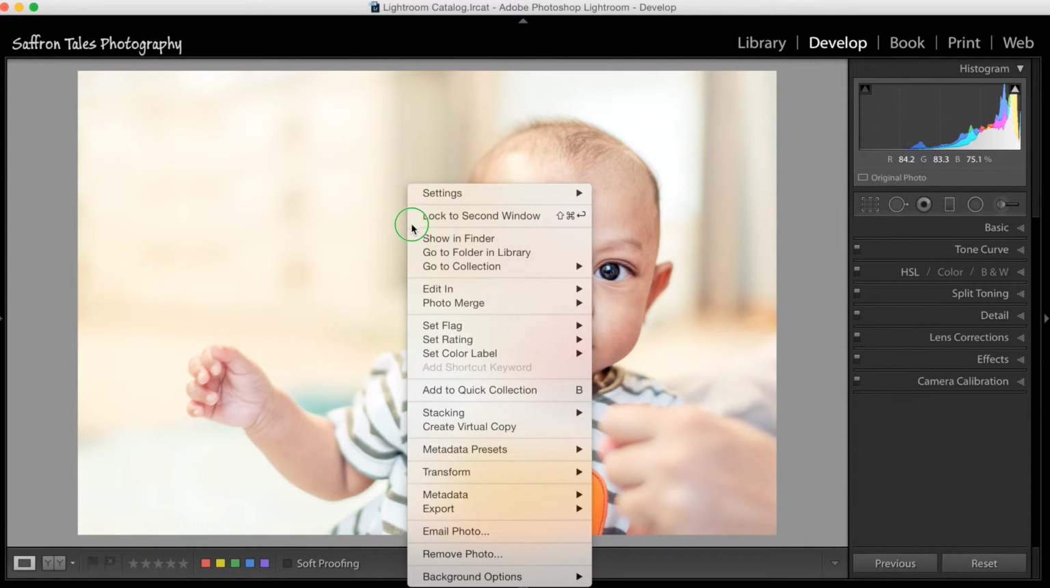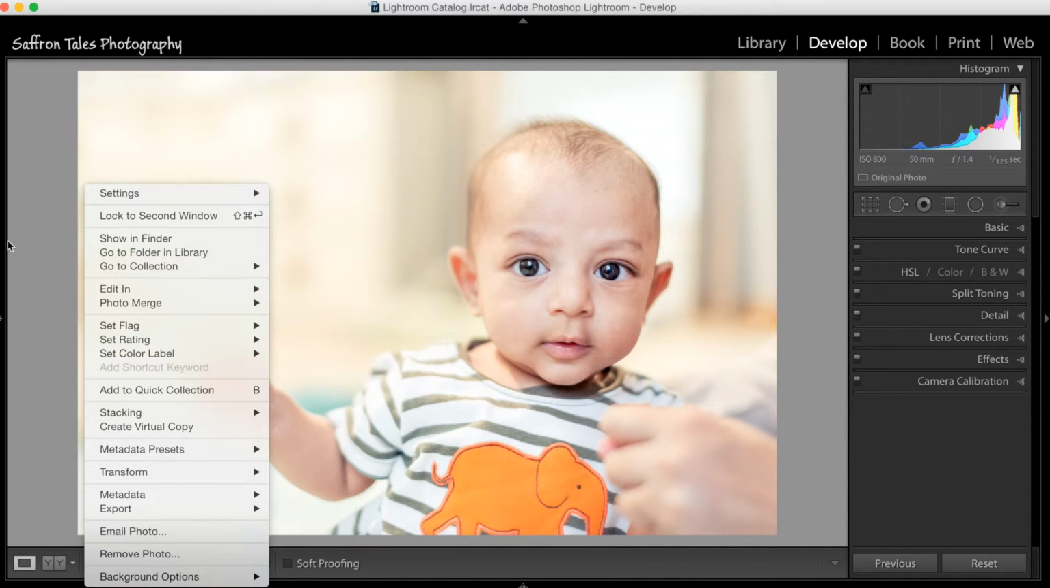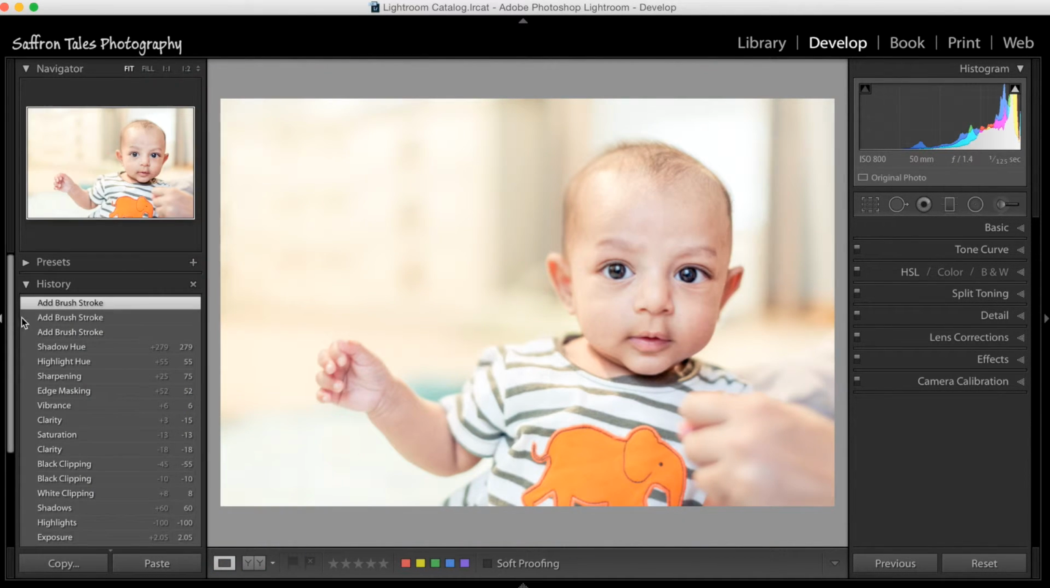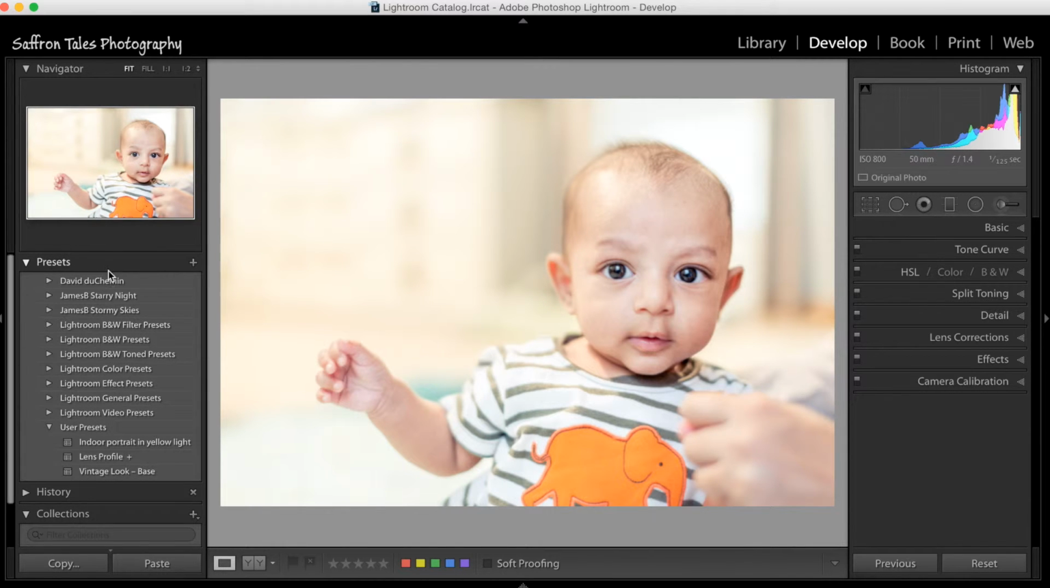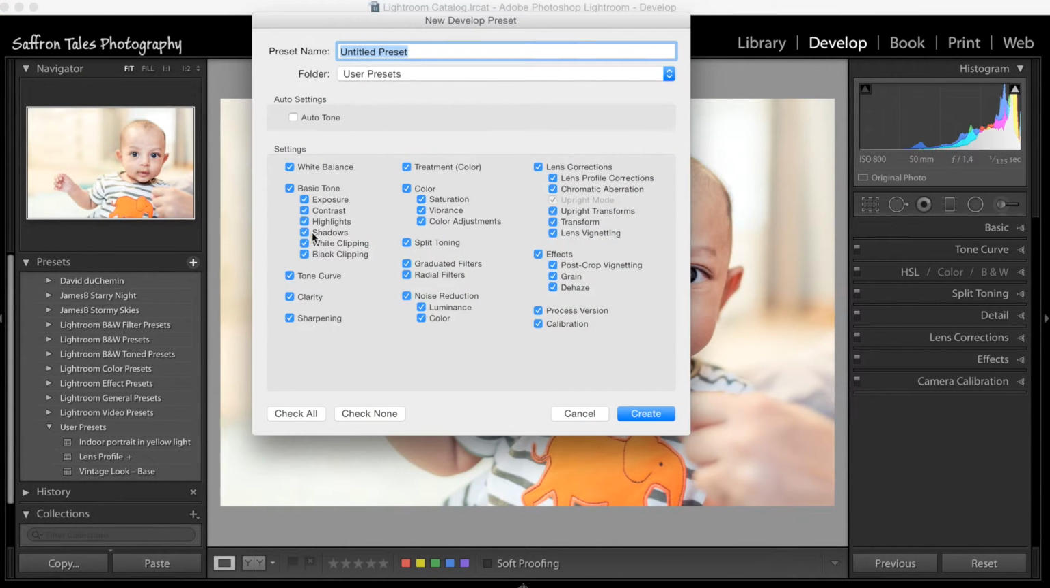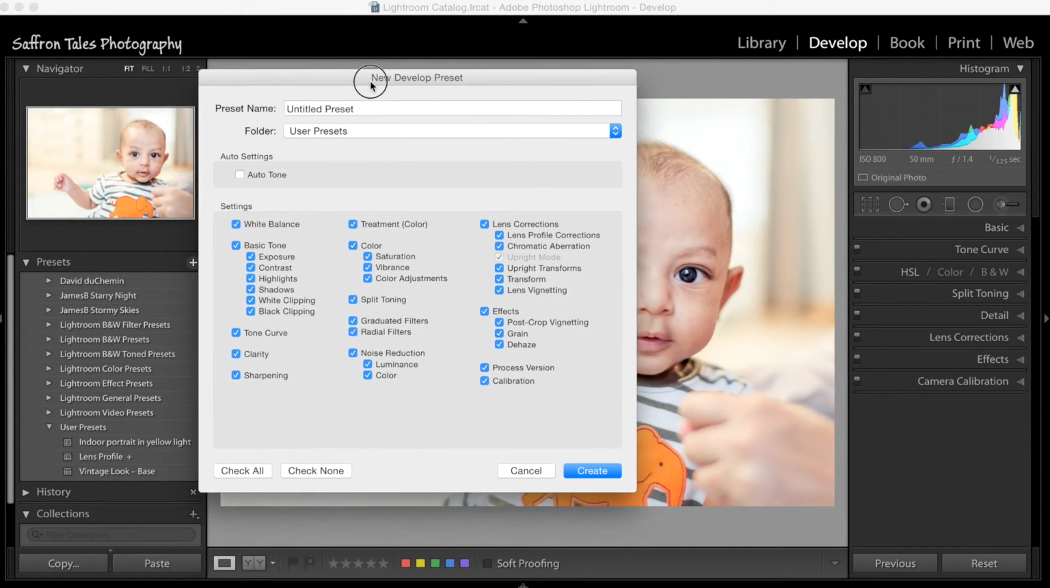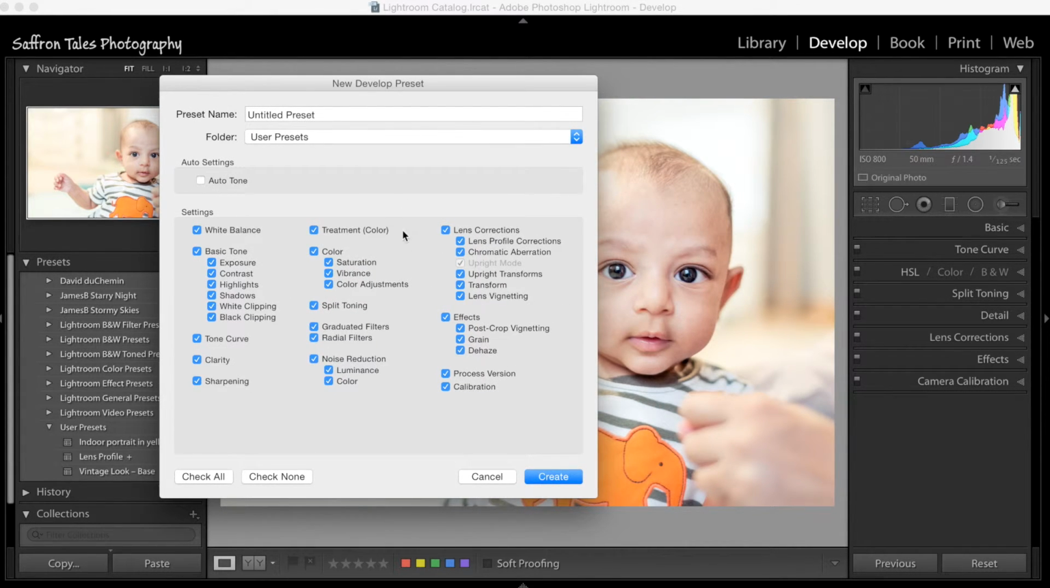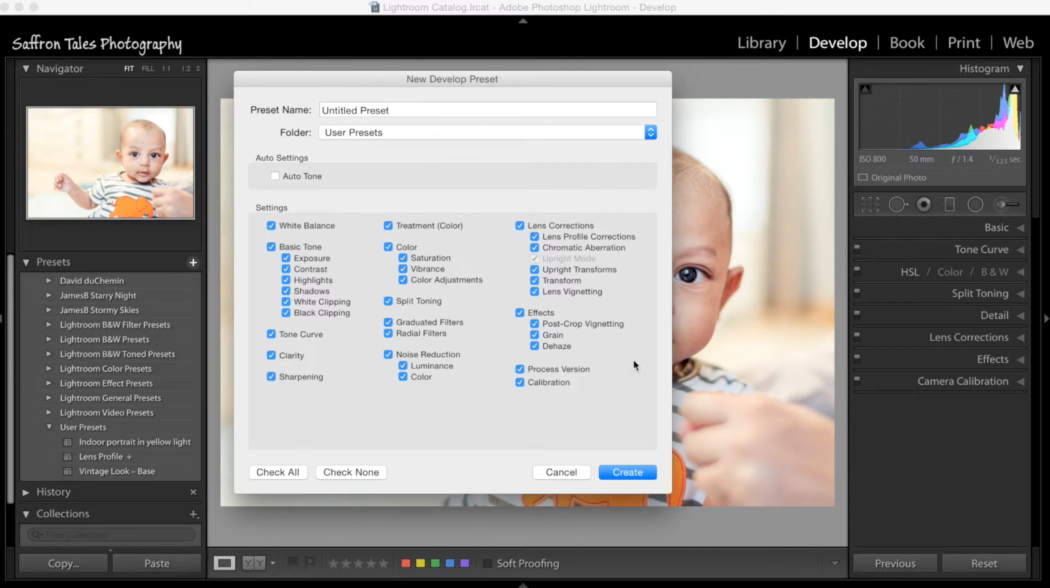So you can come here and not through here, so oops, my bad. So you can come here, and in presets you have your user presets. You can click on the plus here, and you can give it a name. You can decide which settings you want included here, and then just click create.